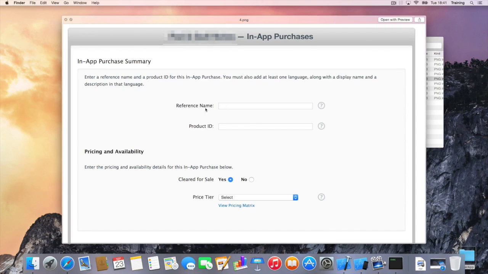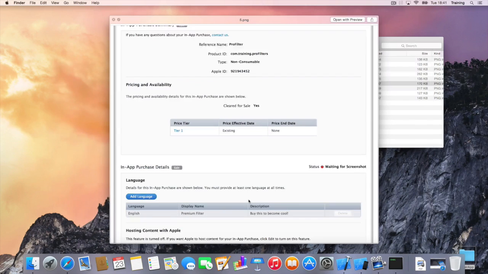So once you have entered this information, enter the pricing and availability details for this in-app purchase below. So it is cleared for sales, so you specify that you want it to be allowed to be sold. And you can now select a price tier. You can have a look at the pricing matrix here in order to choose which price you really want to charge for your feature. I've just selected tier 1.